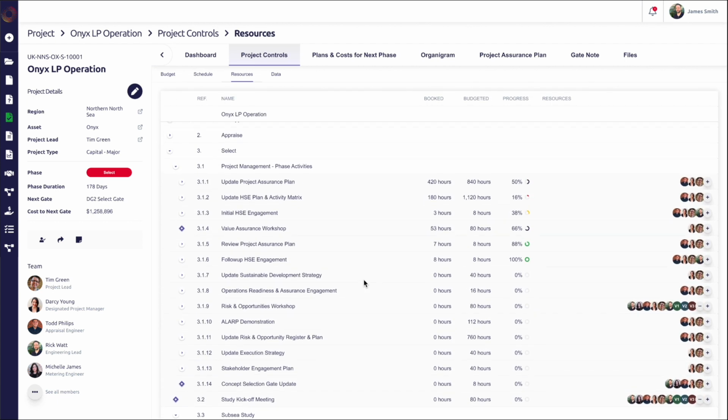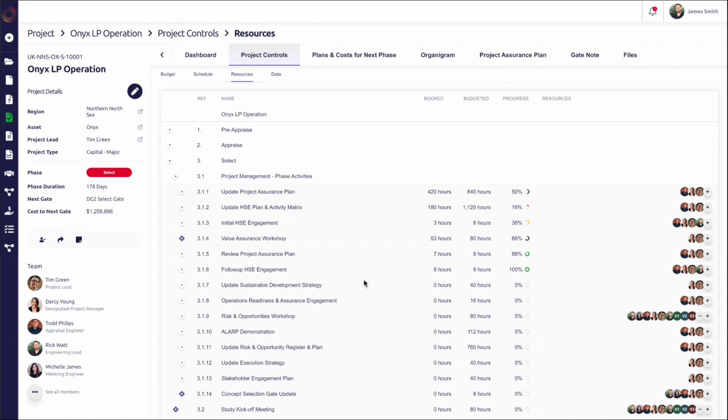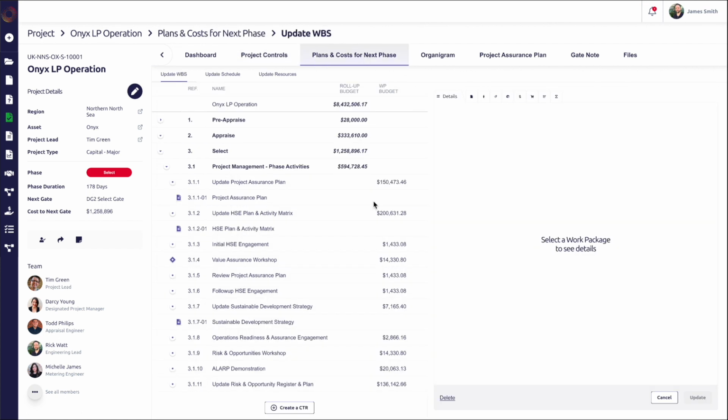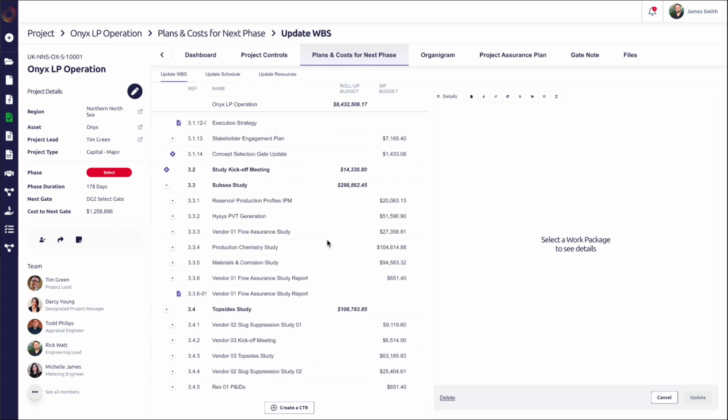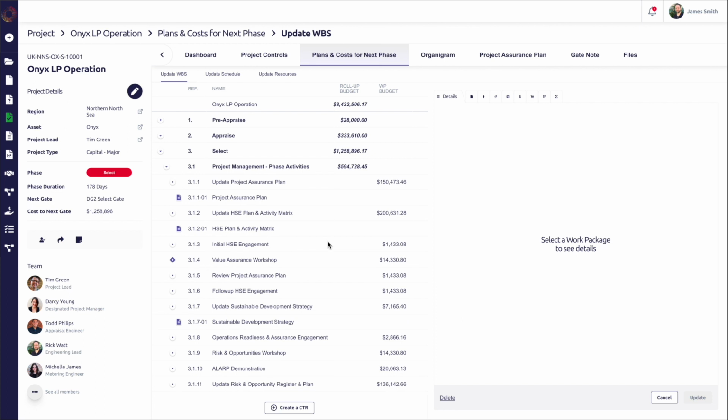Now, really, the decision gate are going to want factored into the cost and plans for the next phase a more detailed work breakdown structure. So again, I can start to update that here, and I would just add line items as before. So I'm just going into that work breakdown structure, and you can see it's getting richer and richer in detail. The pre-appraise and appraise phases are now behind me, so they're automatically collapsed over here.